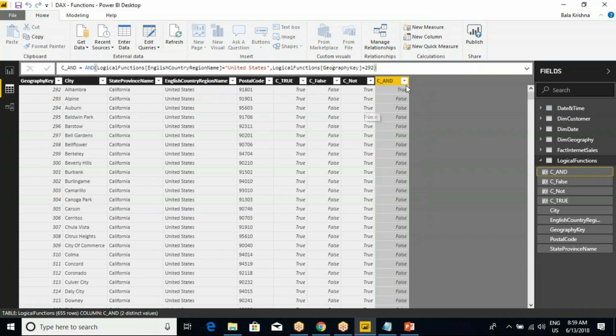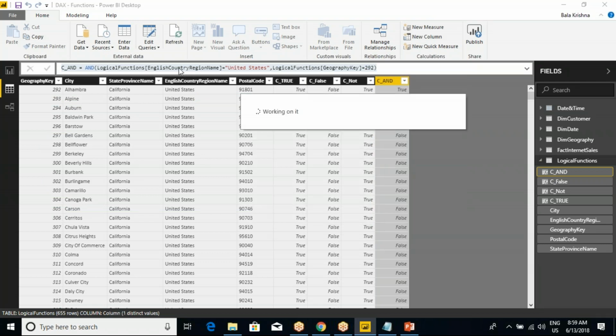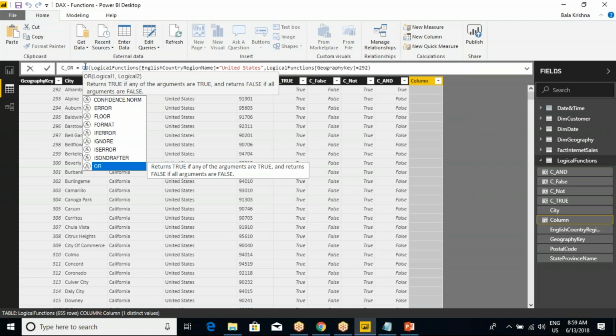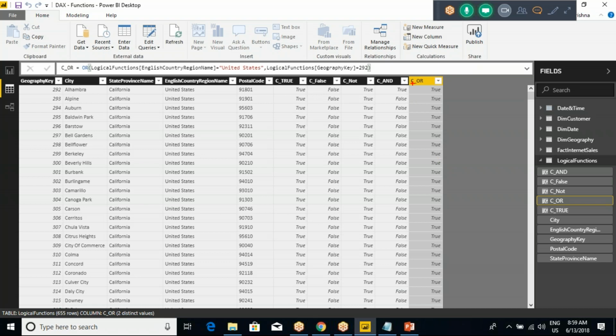Okay. Same expression, I'm copying this one, new column, paste it as OR. Now enter this one. Now see here, everything is coming as true. Not everything. Until US it will come as true only. Any guess? Because if any one condition is true, then the total expression will become true.